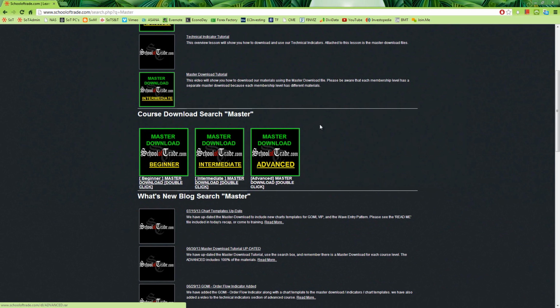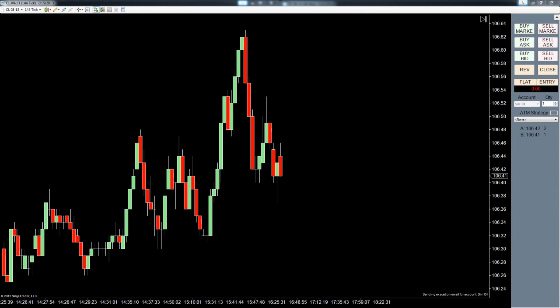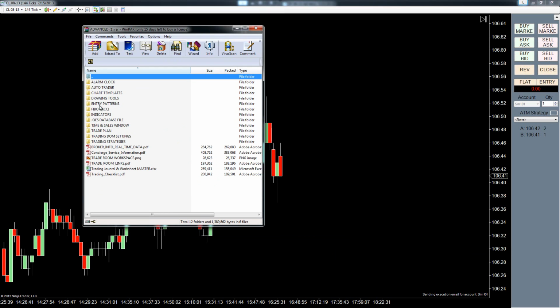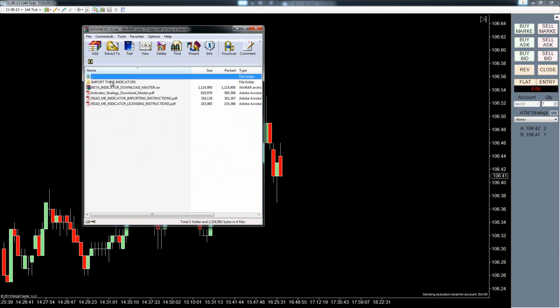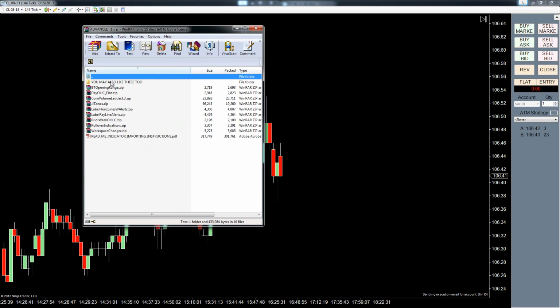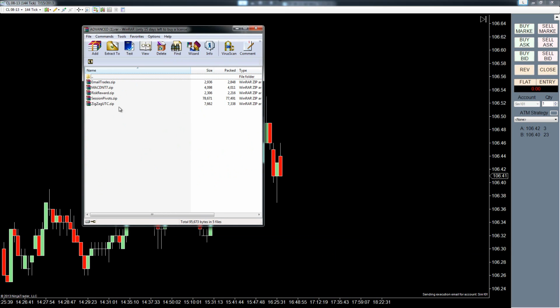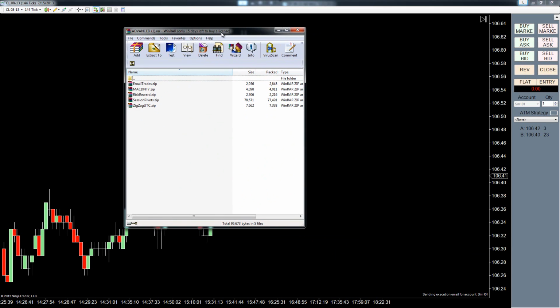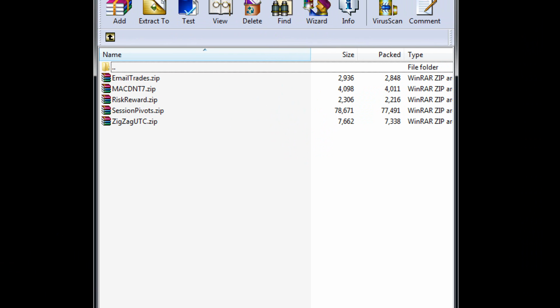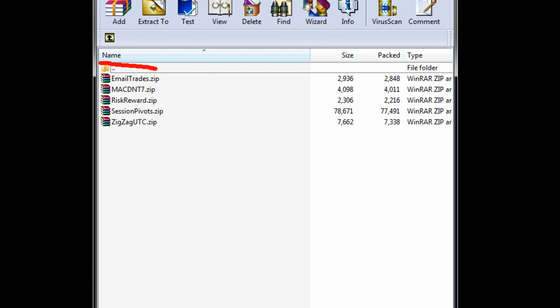So I can just click on that, and that'll bring up the master download once it's finished. And then what you want to do inside the master download is go into the indicators folder right here, and then import these indicators. It's going to be the top folder here. You can open these up. In here, these are all the useful indicators that we run across as we do our back testing and all that. But the one that we're going to be concentrating on this time is this emailtrades.zip.